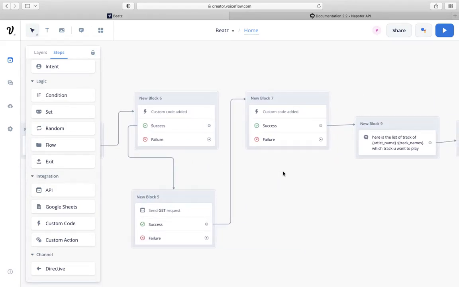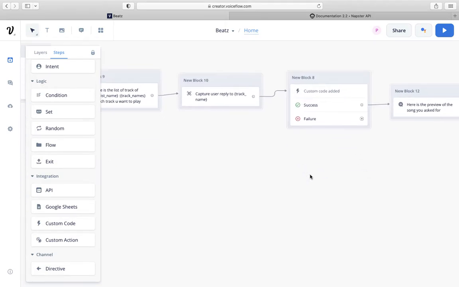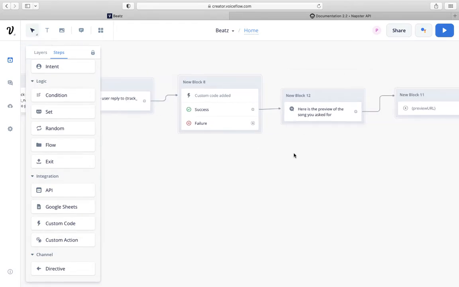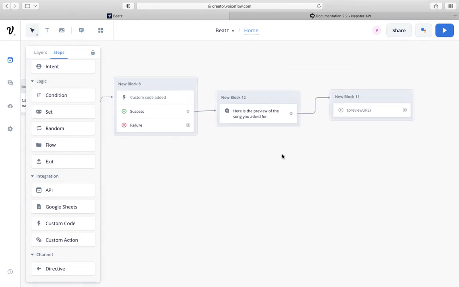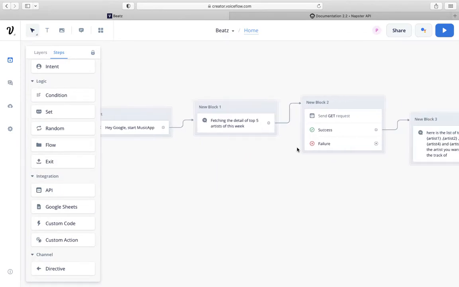I will go through it one by one. After you select the artist name, it will give you the details of the list of tracks he has done up till now, and if you want to hear one, you name the track name, and it will give you the preview of that song. This is my project which I have done in VoiceFlow. Now going one by one.